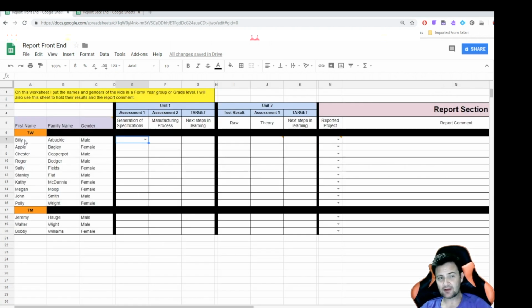It's important that you have the first names and the family names in separate columns, because we're going to take the first name and use it in the report. It's also important that you put the gender there, because if we're going to use gender-specific language like his, her, he, she, then we're going to need that information as well. We have two units here, with two assessments in one unit, and a target or next steps in learning.